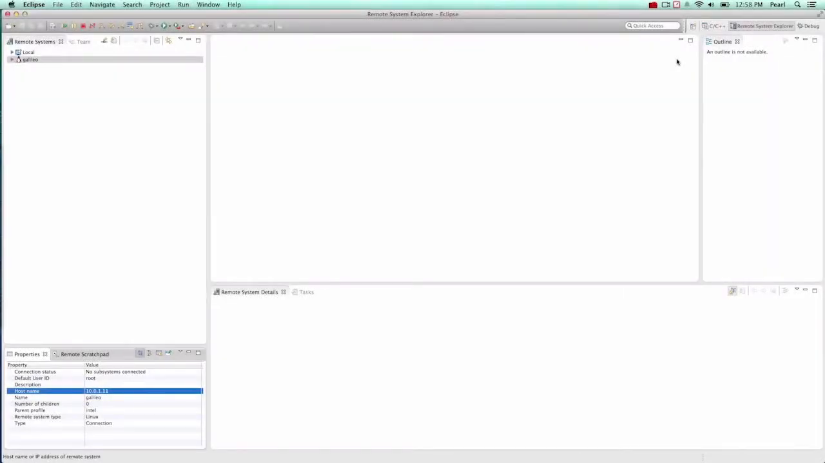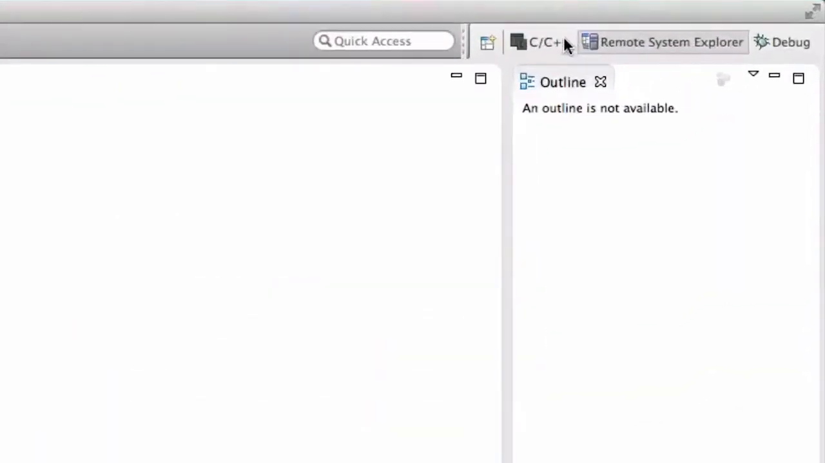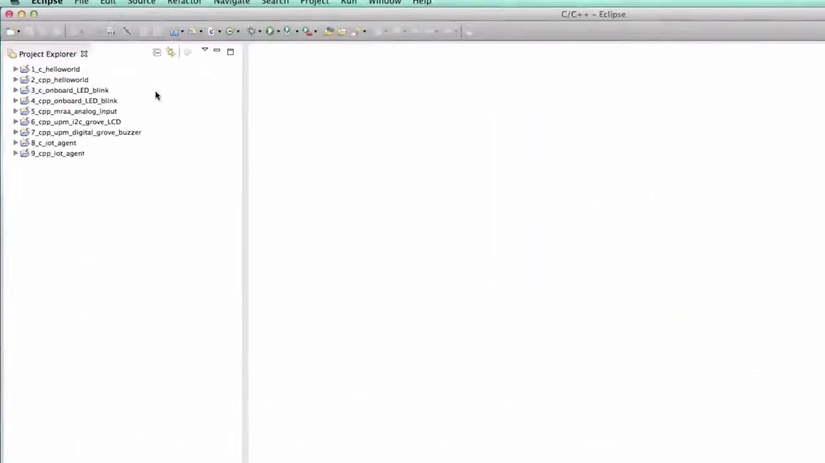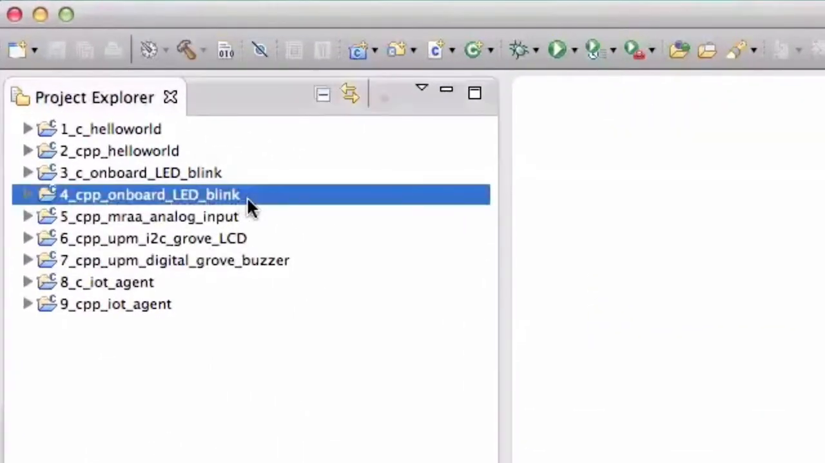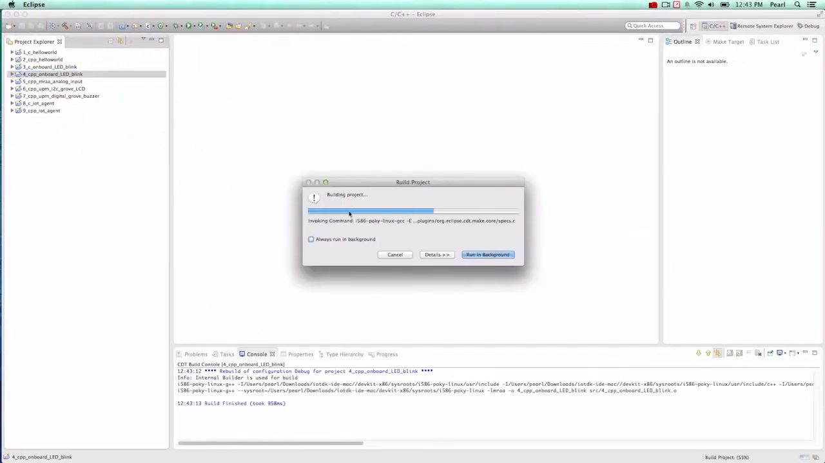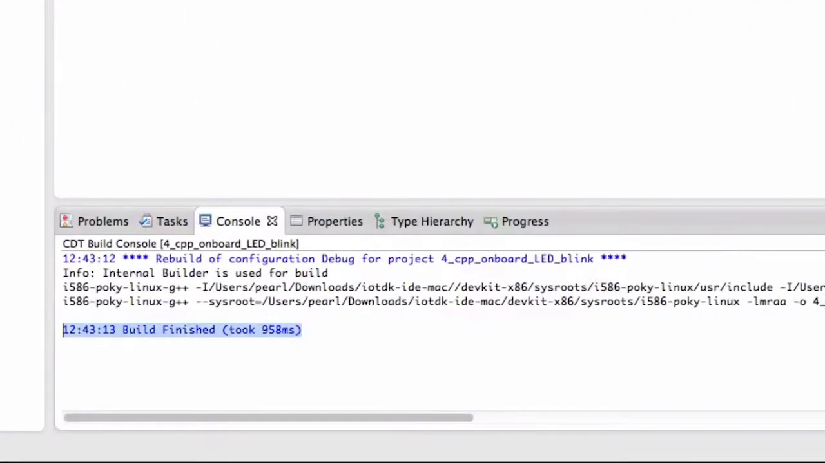Build a blinking LED project from a pre-existing C++ sample. Click the C tab in the top right corner of the Eclipse screen. From the Project Explorer panel on the left side, right-click on For CPP Onboard LED Blink, then select Build Project in the context menu. Wait for the project to finish building for the first time. A message will be displayed in the console panel when done.